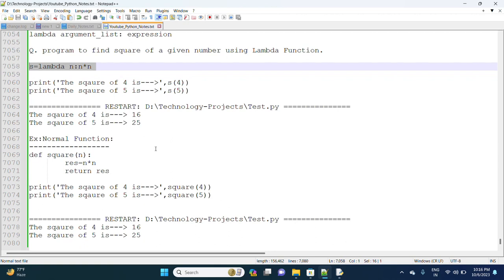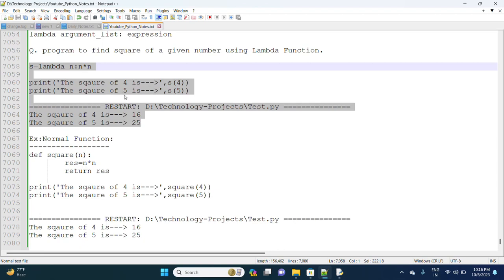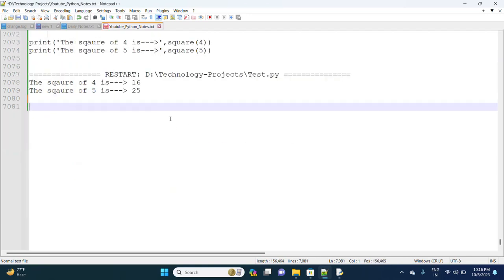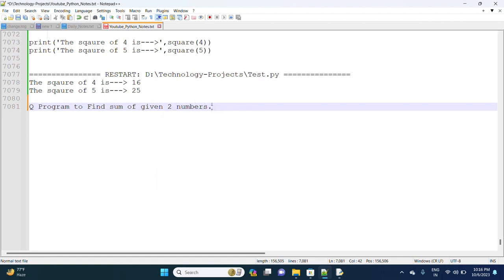This is one example of how to find the square of a number using a lambda function. That's why I have highlighted the same program in two ways. Next, I will write the same using a lambda function and a normal function: a program to find the sum of given two numbers.